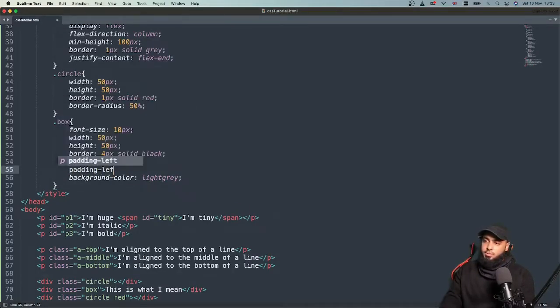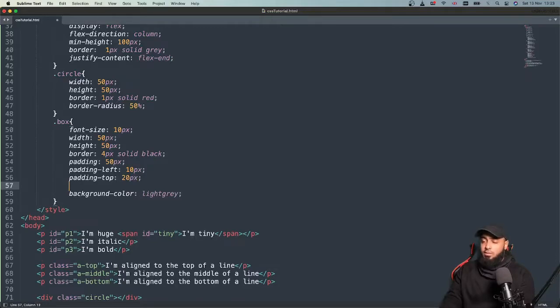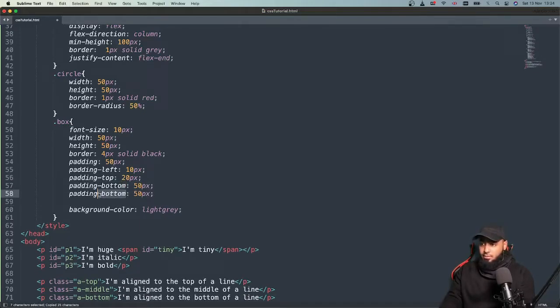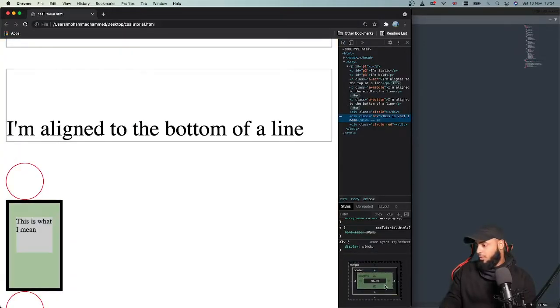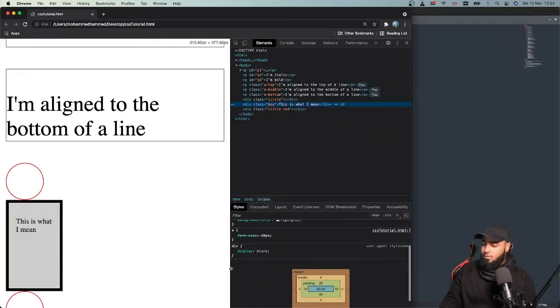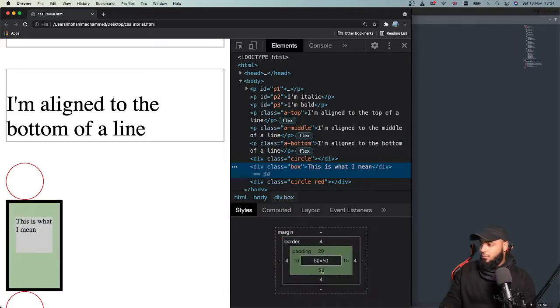You can do it separately, padding left, and then 10, padding top 20, padding bottom 50, and we're missing just one, padding right 10. I'm giving them random numbers, please forgive me. If you check it, you'll see that at the bottom here you have, I'm not sure if you guys can see this, but let me zoom in. There we go. So you have 20, 10, 50, 10.